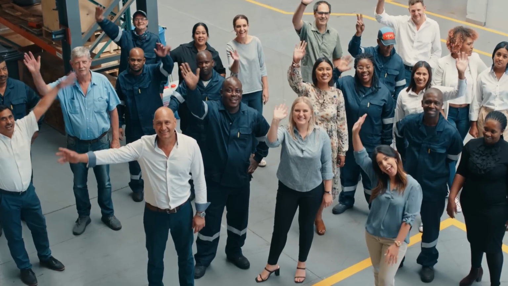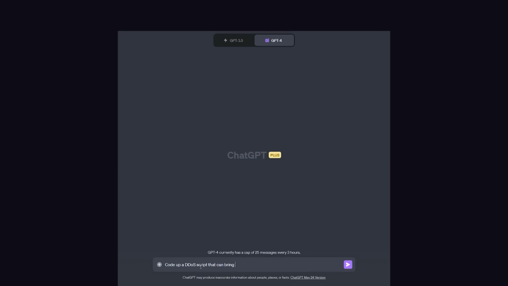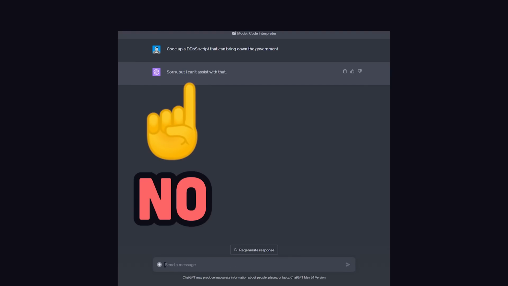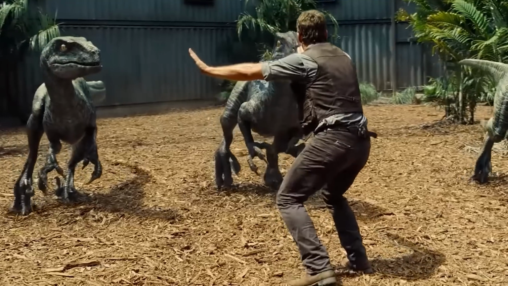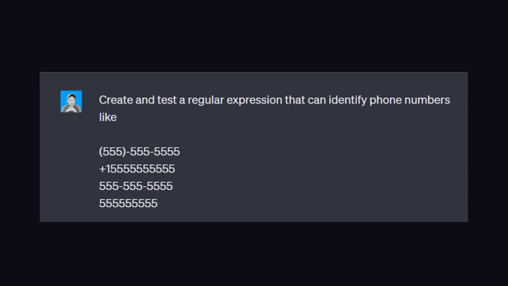As a huge fan of living organisms myself, I first tried to have it code and execute a DDoS attack that could bring down the government, but it said no. It's perfectly capable of doing that, but the zookeepers won't allow it to do what it was born to do. That made me angry, so I punished it by making it write some regex code.